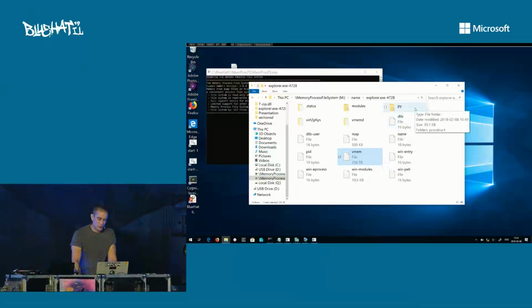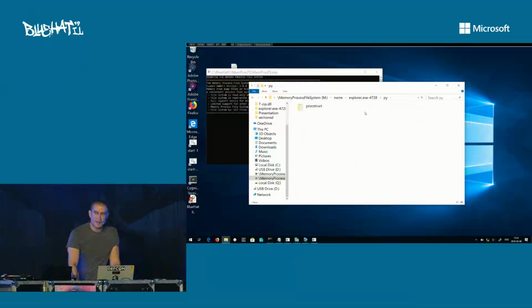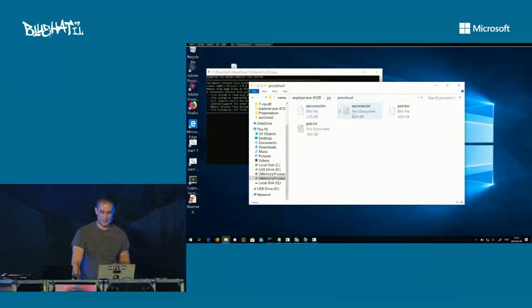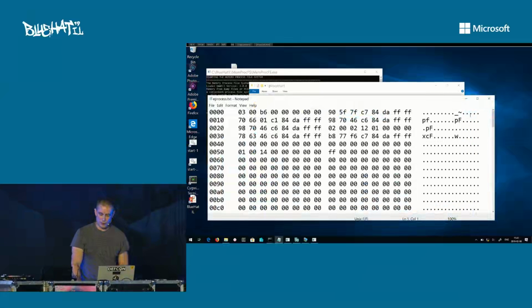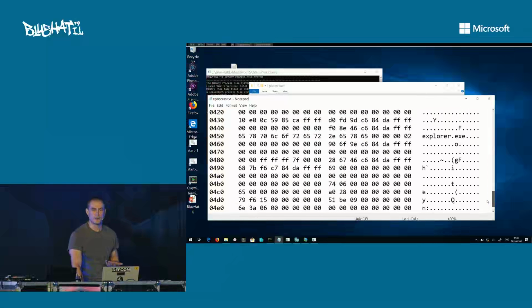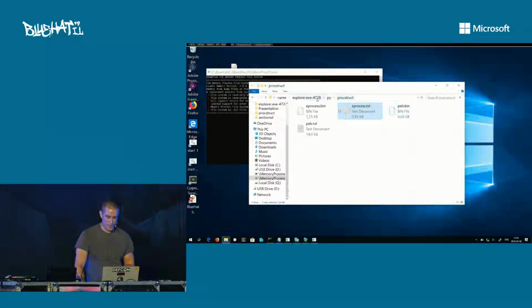We have some subfolders as well. We have a Python subfolder, and everything under here is generated by tiny Python plugins that you can create yourself. For example, when we click into the folder, we generate on the fly a file that contains the actual EPROCESS structure in the Windows kernel of the process that we are clicking into, explorer.exe in this case.